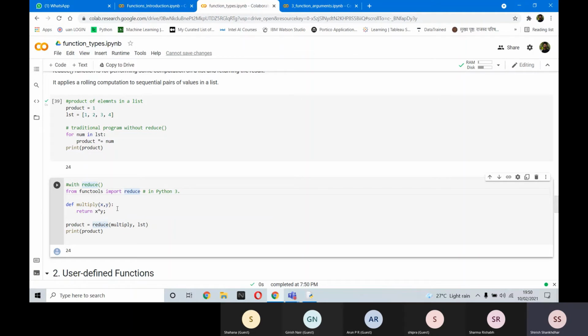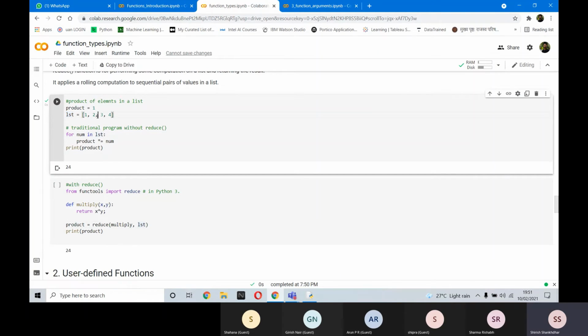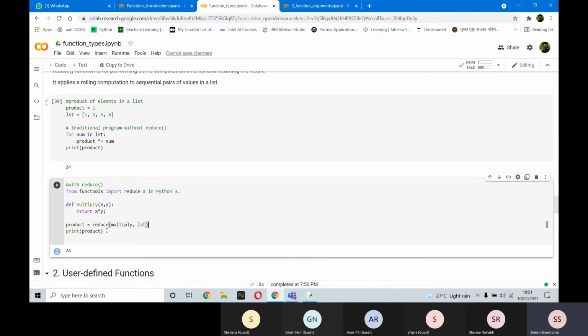What we are doing here is defining a function. Again, def multiply with two arguments, x and y, and I'm doing nothing but multiplying x and y. That's all we are doing here. Then I'm defining a variable product equal to reduce. I provide the function name I created, multiply, and then the list variable. Yes, I have already defined LST here, and I'm using the exact same one. I am printing it here. The moment I run it, it gives me the exact same result.